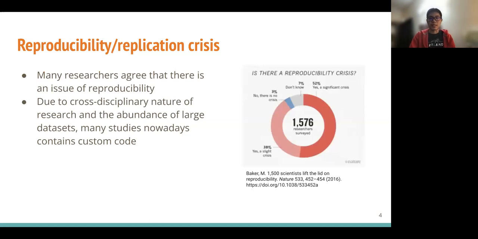First off, what I want to talk about is a little bit about the reproducibility crisis. In this survey of 1,500 scientists, they asked them if they think there is a reproducibility crisis in their field. And the majority of them agreed that yes, there is. Some of this might be attributed to biological experiments and reproducibility there, but some of it can also be attributed to reproducibility of analyses.